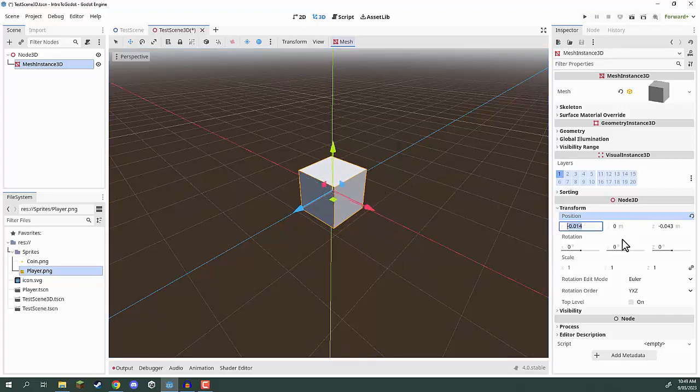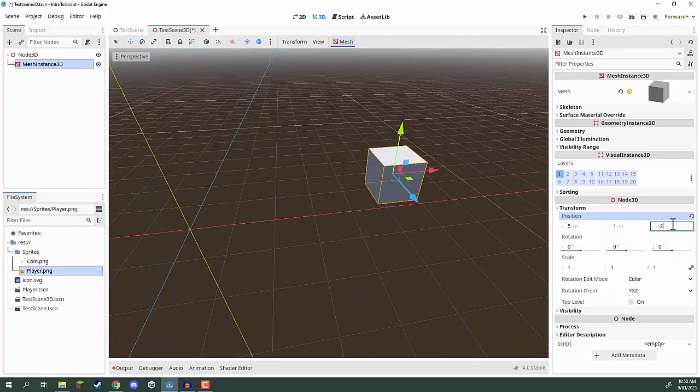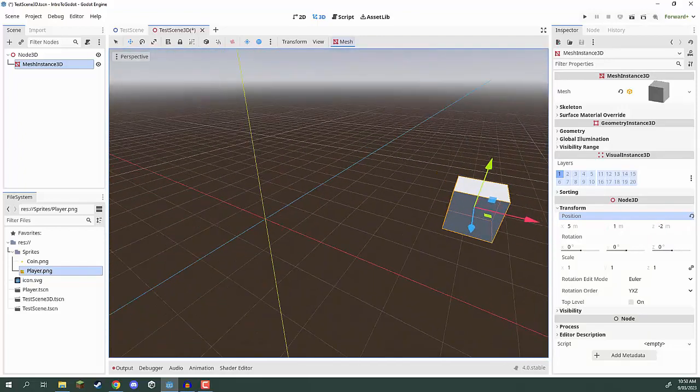And we can, of course, fill this in ourselves. So let's say we want to go 5 meters along the x-axis. That brings us all the way over here. 1 meter up, that's going to bring us up here. And let's just say -2 meters back on the z. That's going to bring us over here, okay?